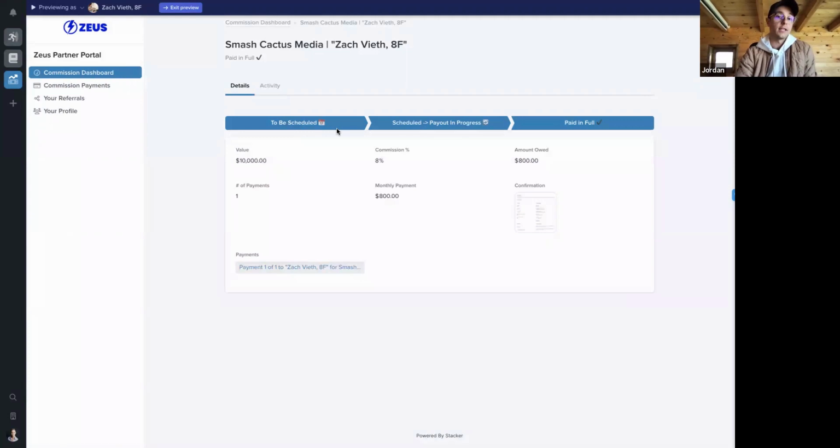Obviously, if it were not yet scheduled, only the to be scheduled part would be blue, and I think the other 2 parts would be grayed out to indicate the progress of the payout. The receipts are right in there. It says confirmation right there. Pretty simple stuff, but it gives visibility for Zach into the payouts he's owed.